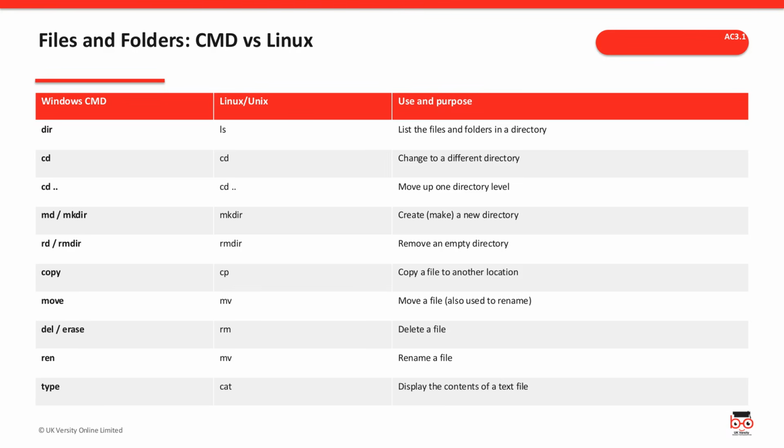Let's start with files and folders. To list a directory, Windows uses dir and Linux uses ls. To move between folders, both use cd, and cd .. steps up a level on either. Making a folder is md or mkdir on Windows and mkdir on Linux, while copying is copy versus cp and deleting is del versus rm. Renaming is interesting. Windows has ren, but Linux uses mv, the very same command it uses to move a file.